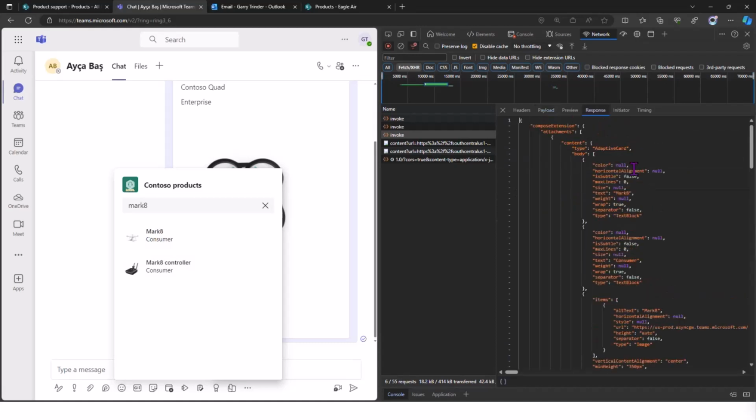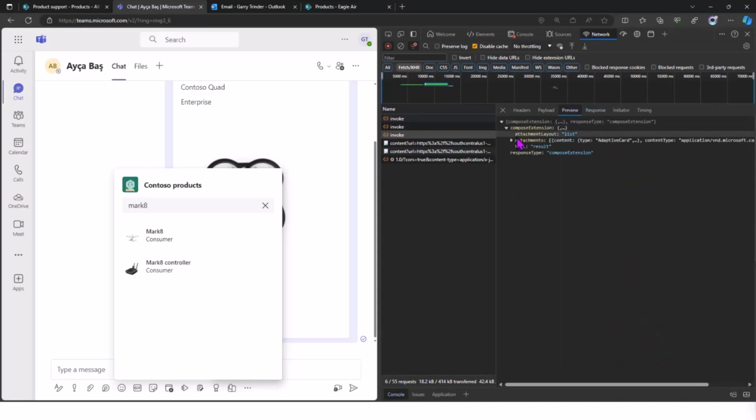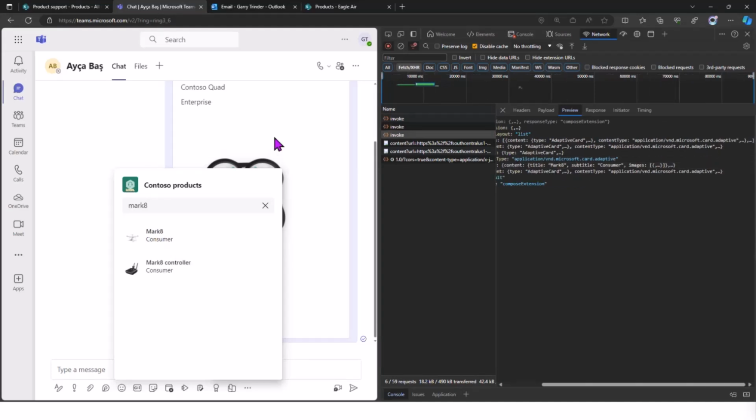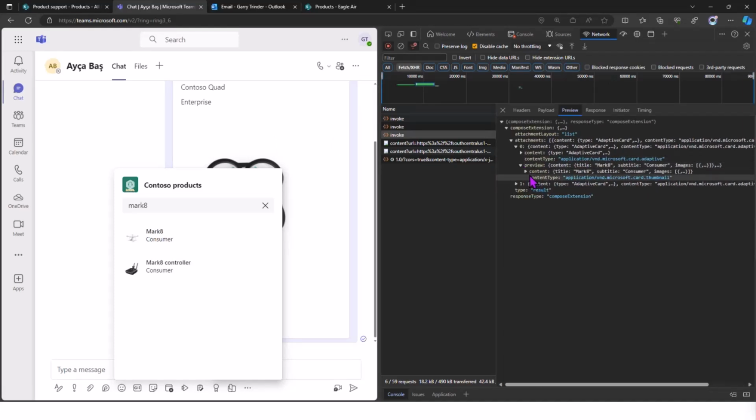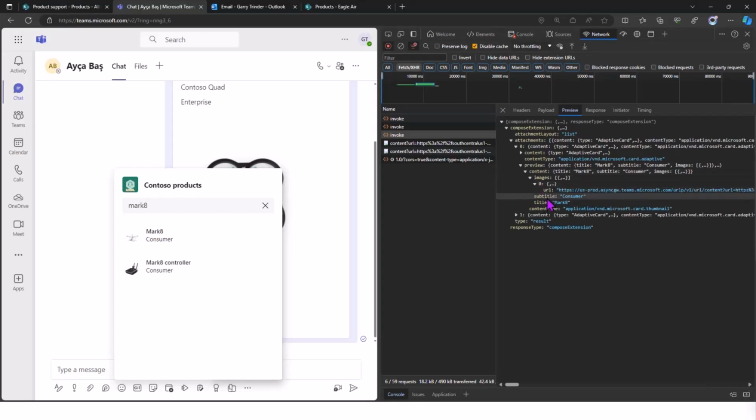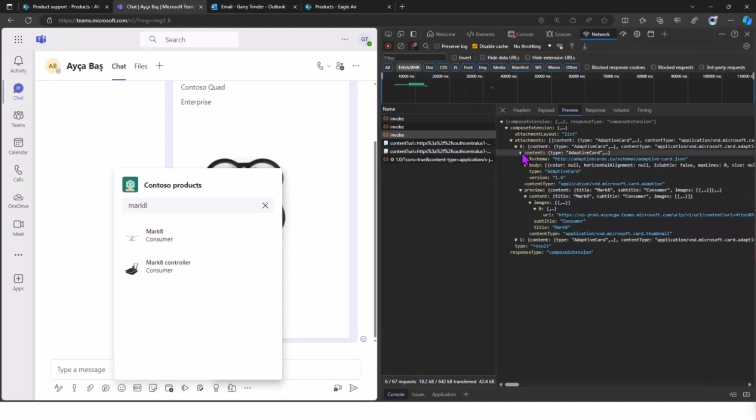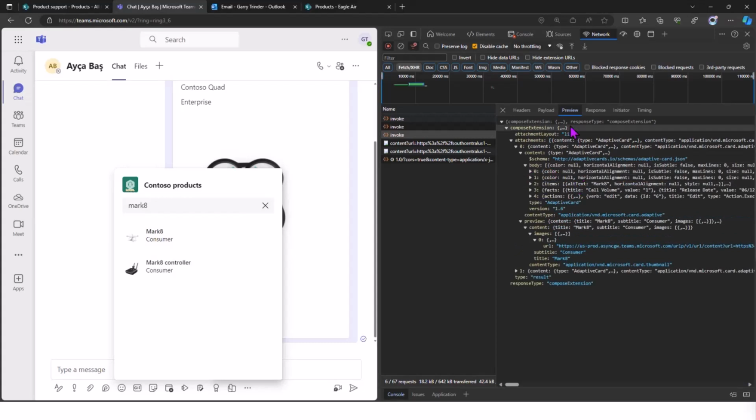And the results come back as a compose extension. I'll show it here. It's a compose extension response from our message extension, which basically contains an array of attachments. These attachments show the content, so what I actually injected into the message, and also the preview. In the preview, you can see that we've got some images, the subtitle and the title, which relates to this. And in the content, we've got a huge adaptive card.